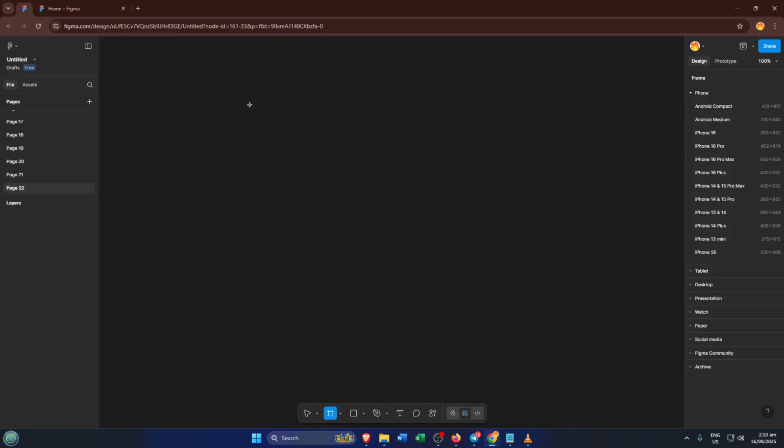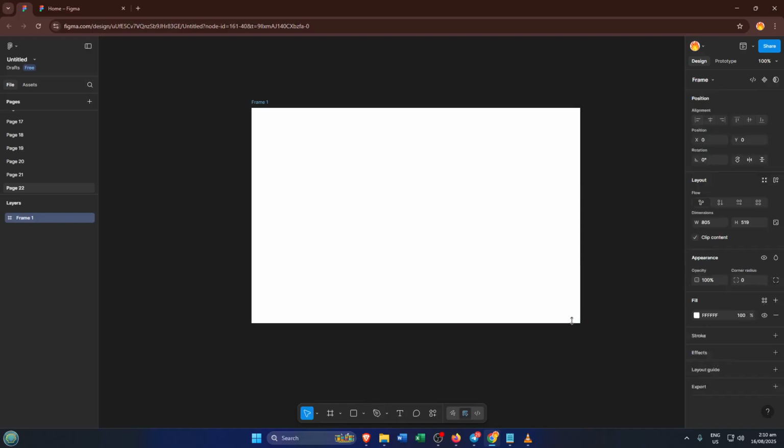Let's dive right in. First off, go ahead and open up Figma. If you don't have a project yet, you can start a new one just for practice. It's always a good idea to play around as you learn these tools. Once you're all set, select the Frame tool. You'll find this either by pressing the F key on your keyboard or by choosing it from the top menu.